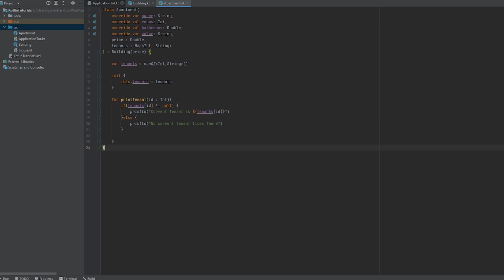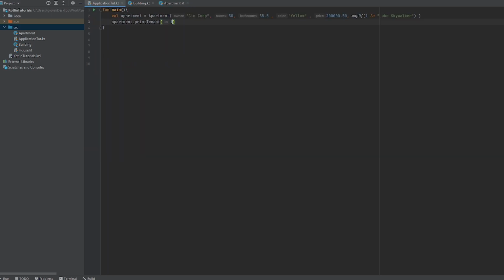But now if I go to the main, I'll create an instance of apartments. The owner is going to be Geo Corp. The apartment's going to have 30 rooms, 35.5 bathrooms. You know, there's one bathroom in the office that doesn't have a shower. And then the color is going to be yellow for the apartment complex. The current price for the apartment is $200,000, and we're going to create one map.